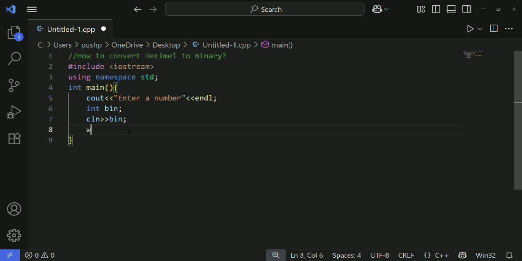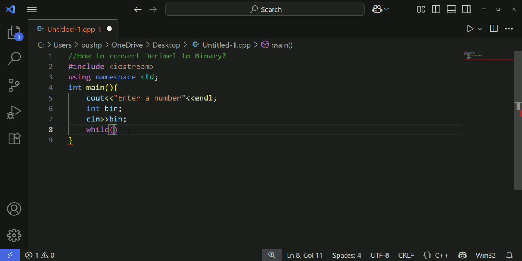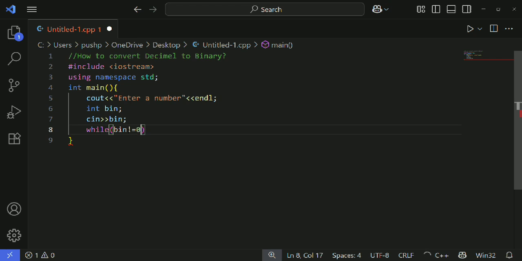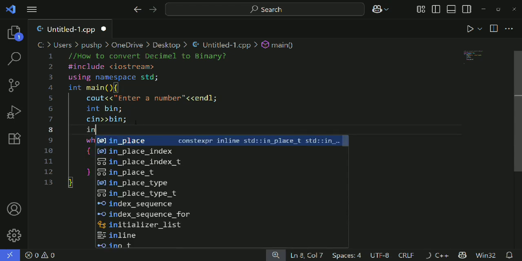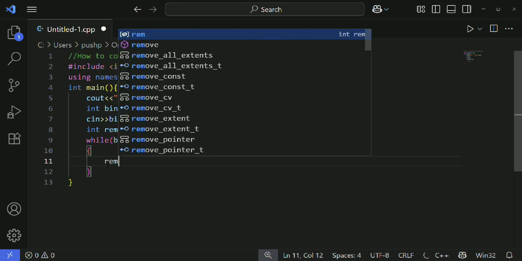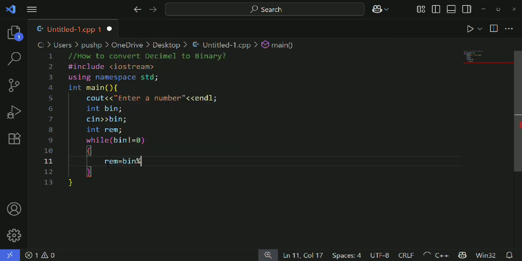Let's go with a loop now. While the number bin is not equal to 0; once it is equal to 0, we will stop our calculations and stop the loop. As I have already said, we first divide by 2, so let's define an integer variable for that as well, which will store the integer. So int rem has to be equal to bin modulus 2.